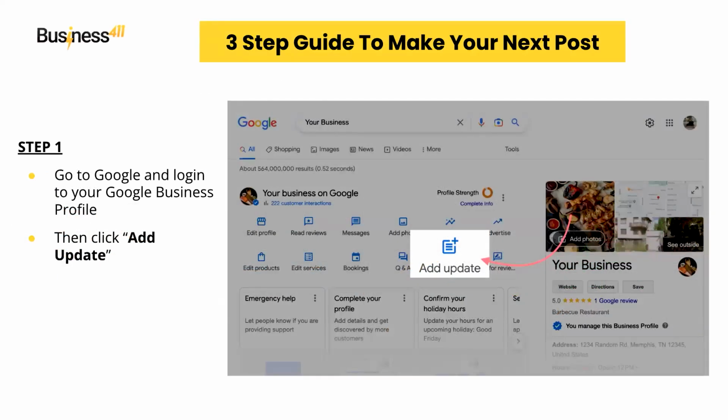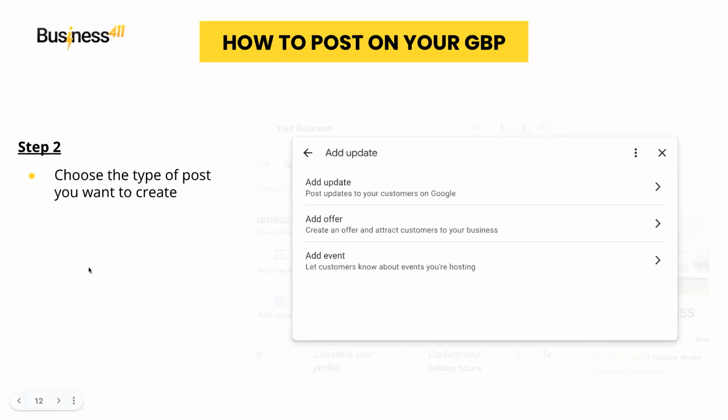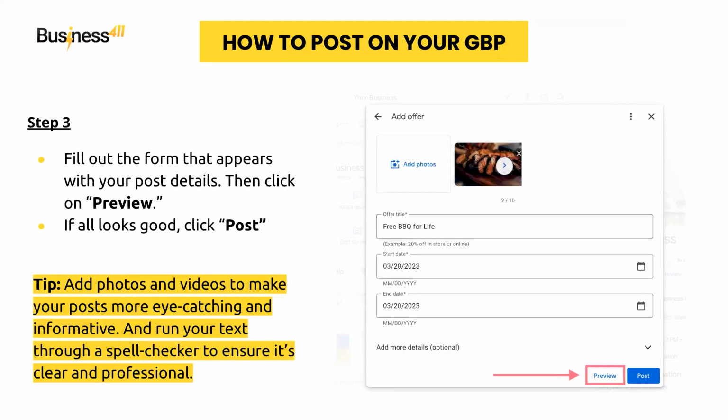This is a 3-step guide to make your next post. Step 1, you're gonna go ahead and log into your Google Business Profile, and you should see a menu that looks like this. You're gonna go ahead and click Add Update. When you do that, it's gonna bring you to an option to choose what type of post you would like to create. So you have the option of adding an update, adding an offer, adding an event. So you would choose the one that's most relevant to what you're looking to do. And from there, you could fill out the form that appears with your post details, click preview, and if all looks good, you can go ahead and post it.